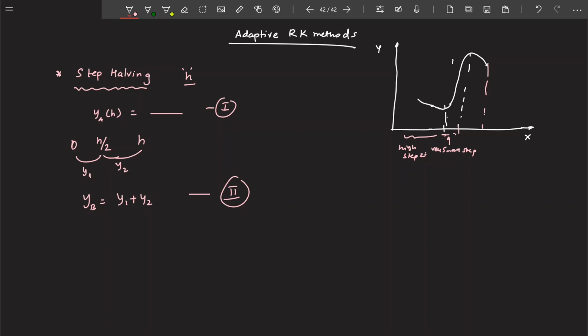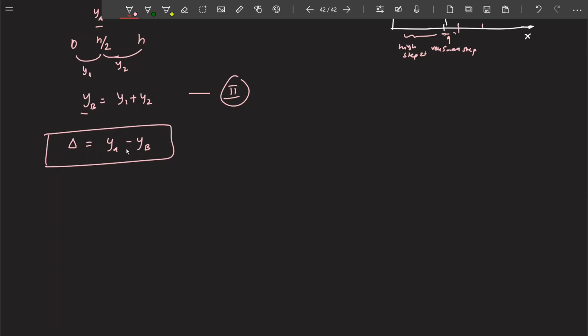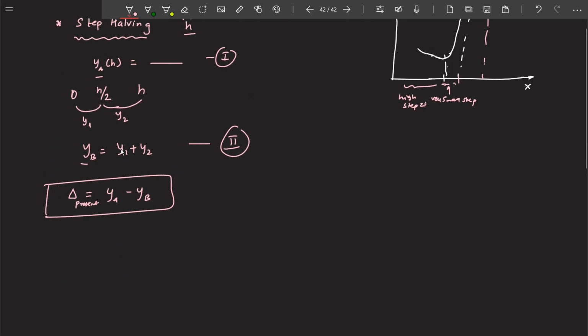So first you consider the full step size, and then for the second part you consider half of the step size. Once you find out these values, what you find out is the error. The error is nothing but delta, and this error is known as your present error. So this is known as your step halving.